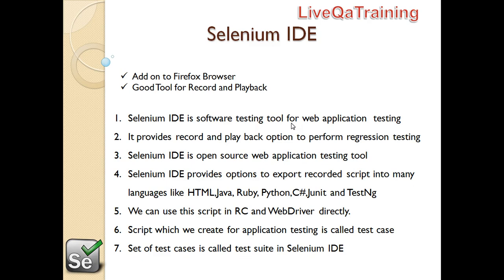Yes, so that can be achieved by using the Selenium IDE tool. And Selenium IDE is also an open source web application testing tool. Another very good feature in Selenium IDE is that once you record a script, you can export that script into multiple languages, like HTML, Java, Ruby, Python, C#, JUnit, and TestNG. Any of these you can export.